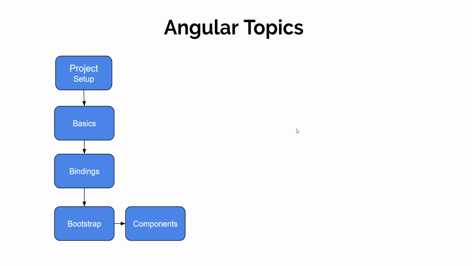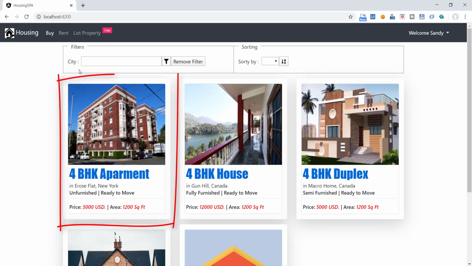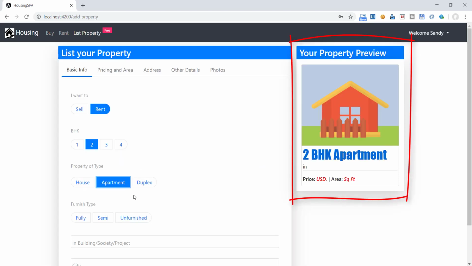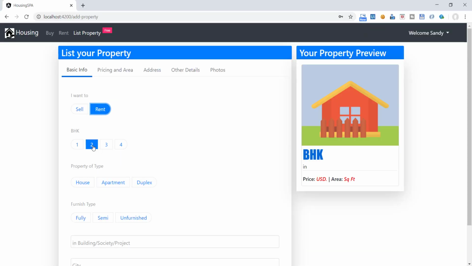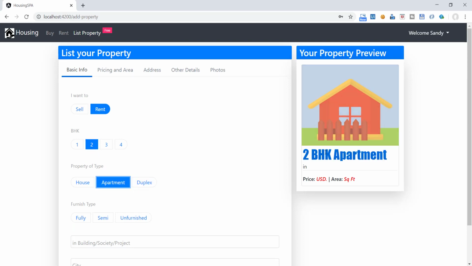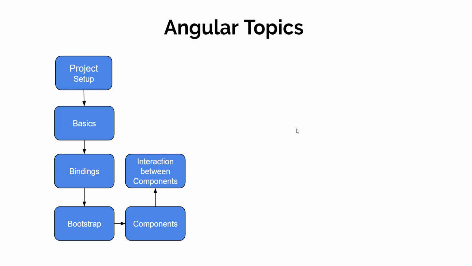Then components, the important key building block of Angular. In our application, this property card is a component, and the same component we have used in our listing property form. Then we will understand how information is passed between components. For example, you can see if we select anything on our listing form, it is reflected in our property card here in real time. So here we will understand how we can pass information from one component to another component.